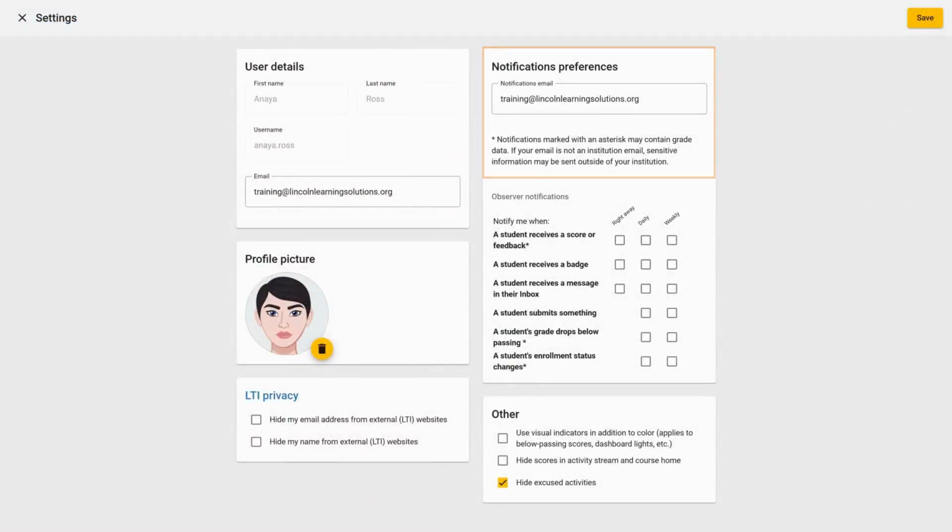Scroll down until you find Notifications Preferences. Verify your email address. Next, under Observer Notifications, select the type of notifications you would like to receive and how often you would like them delivered. Select Save to save your settings.